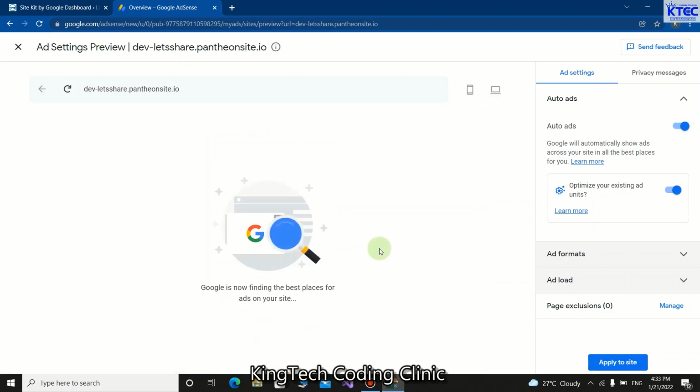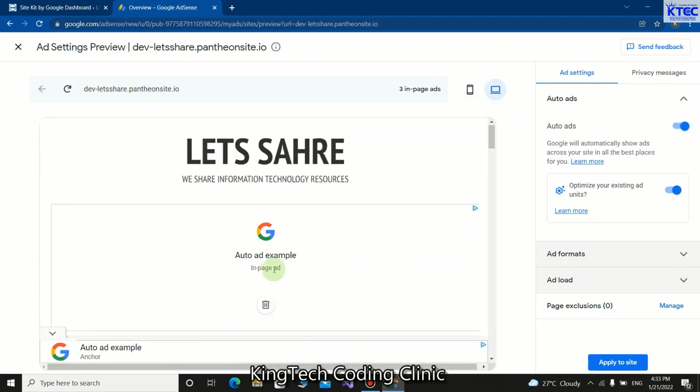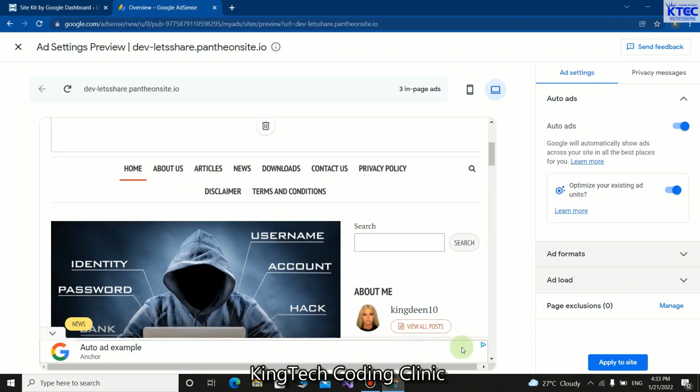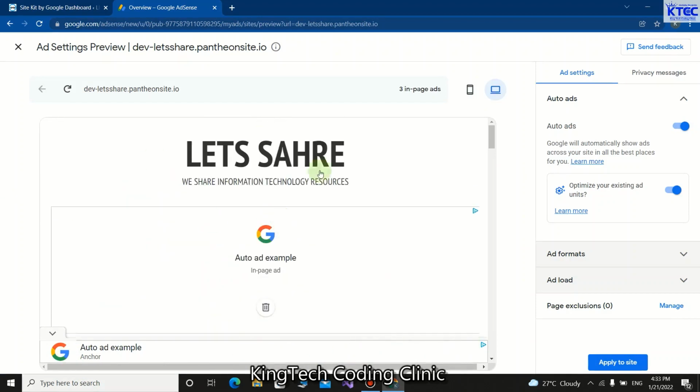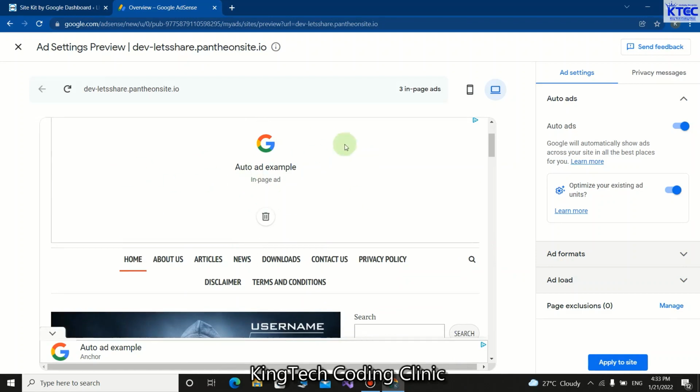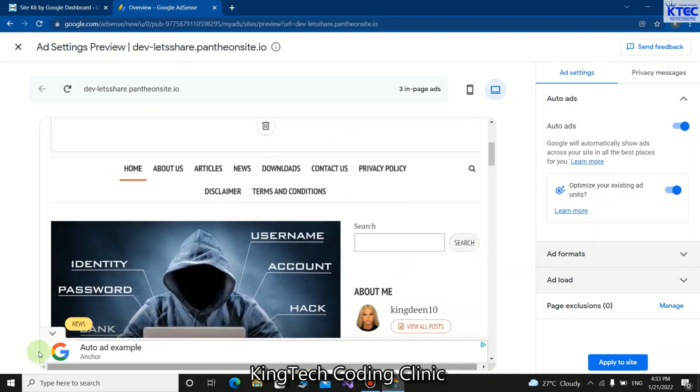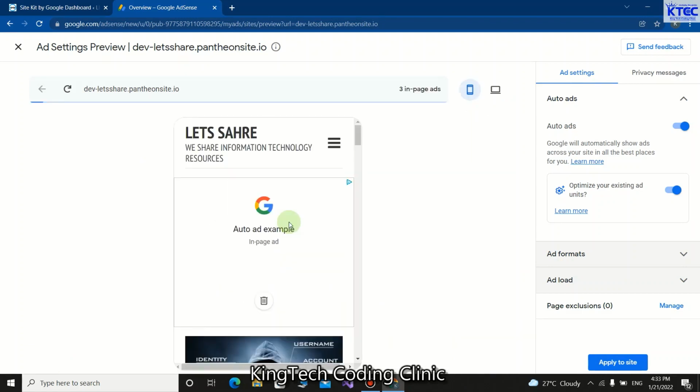But let's see what happens on the PC, like desktop. You can see that it's appearing at the bottom here automatically. It can appear just anywhere. You can see it's appearing at the top here as well. It will appear here too, and then at the bottom as well. So basically I think that is that.